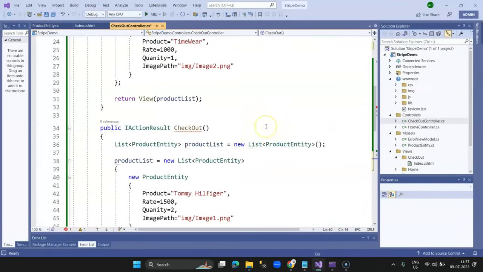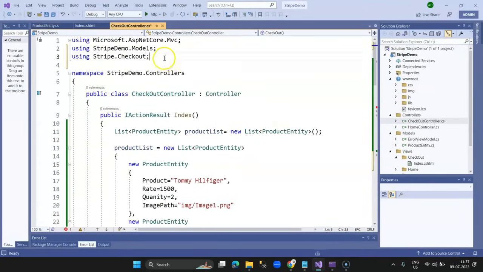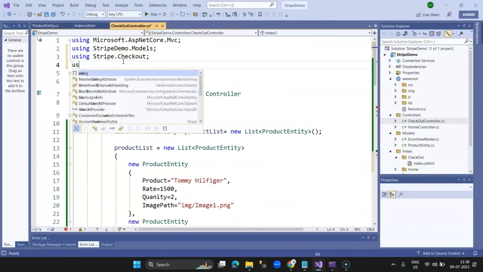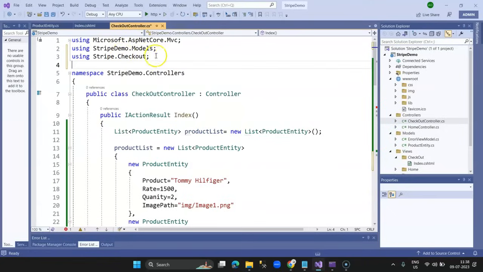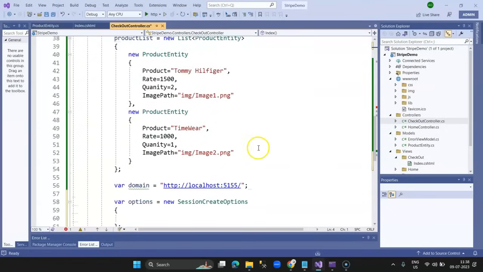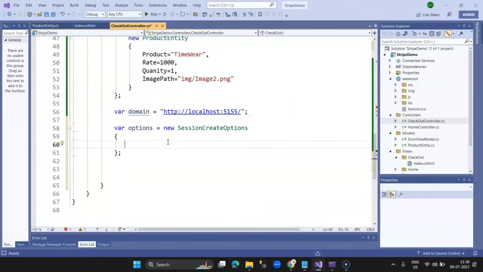So the issue was that I had not included stripe.checkout. Okay, so there was stripe.billing, but you need to use a checkout. So here I've used stripe.checkout, and once I use the stripe.checkout, we are getting the option. So here I've created an object called session create options, and inside this option we are going to use the success URL, failure URL, and also set certain properties that are required for the checkout. So let's define the properties.